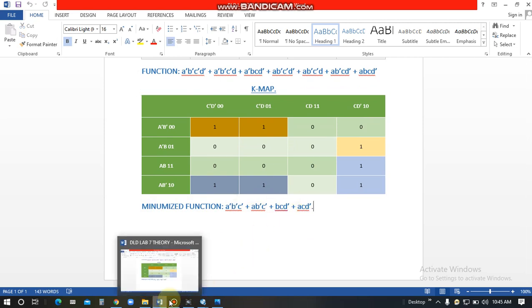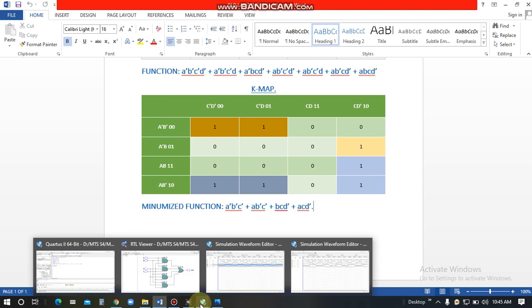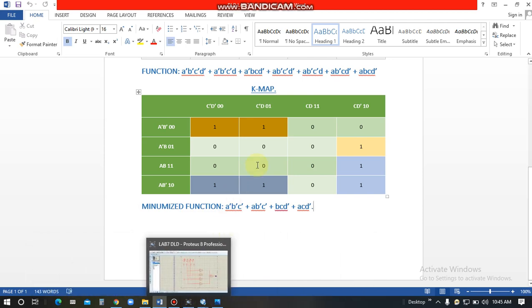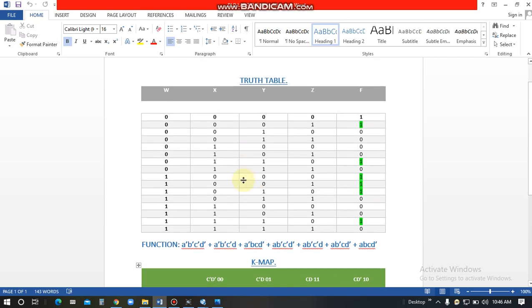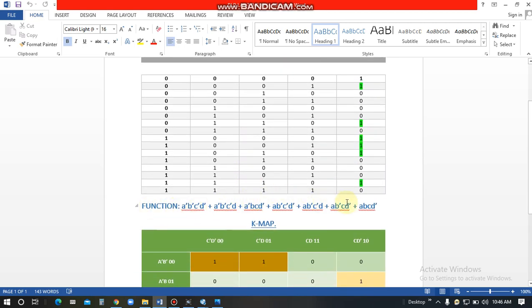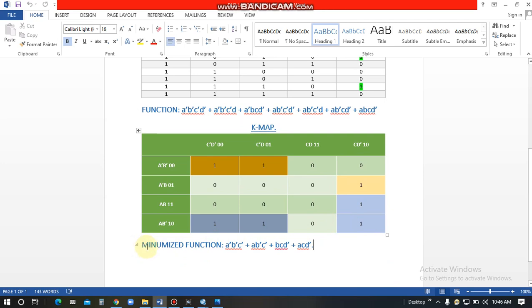So this was our today's lab, in which we have used the method of K-map in order to minimize this original expression to a smaller, minimized expression.